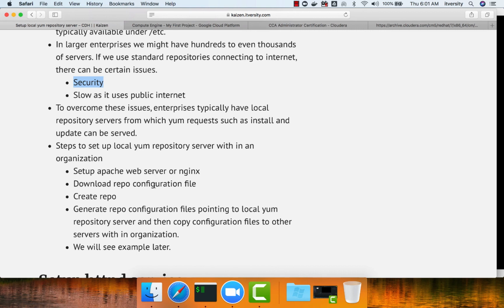Once those repo files are downloaded with the links over the internet, we can create the repo locally, and then we have to generate repo configuration files pointing to the local yum repository server, and then copy the configuration file to other servers within the organization. Going forward, all the other servers except for the yum repository server have to connect to this local yum repository server to set up the software.